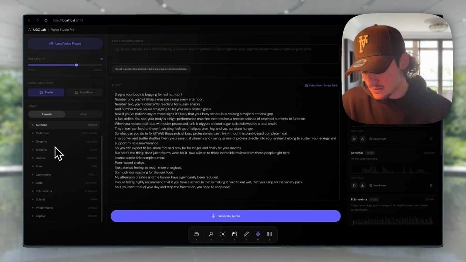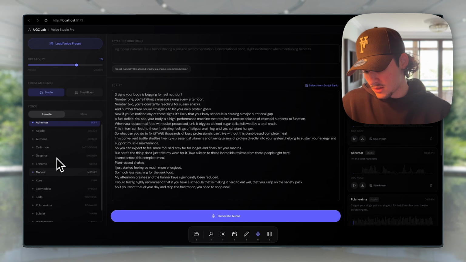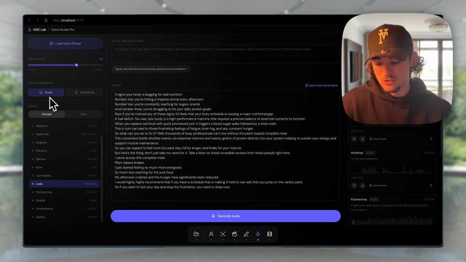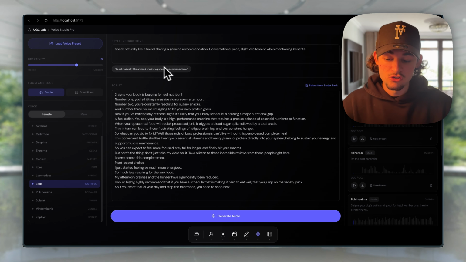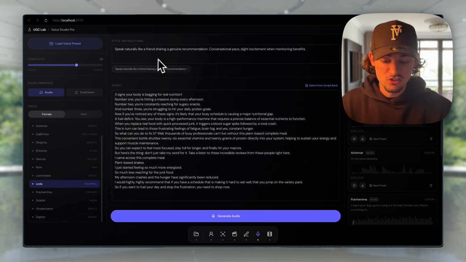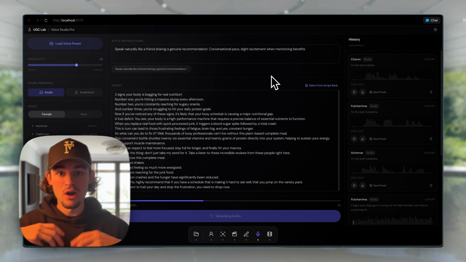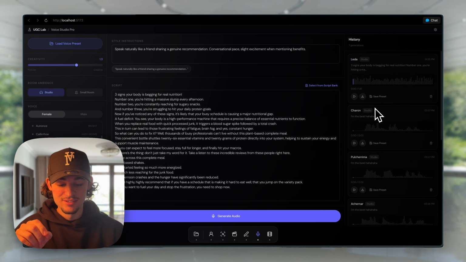So I can pick any female voice. Let's go with, I don't know, Leda. And I can select the room ambience if I want it to be studio or small. Style instructions I've set as: speak naturally, like sharing a genuine recommendation with a friend. And then I'm going to click on generate audio. And now it's going to generate the voiceover for our ad. And just like that, here's our voiceover. So let's give it a listen.